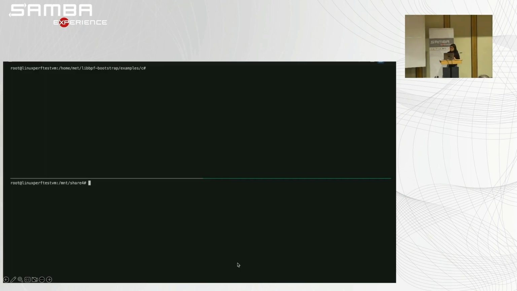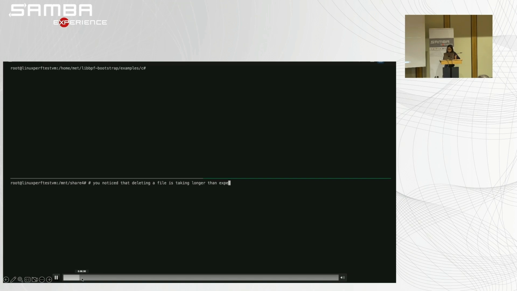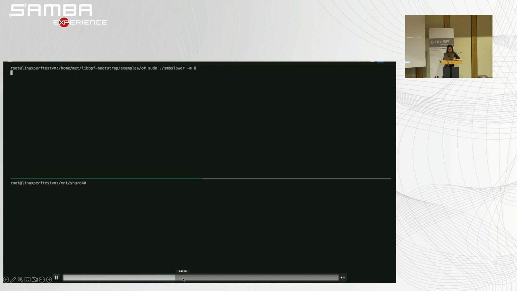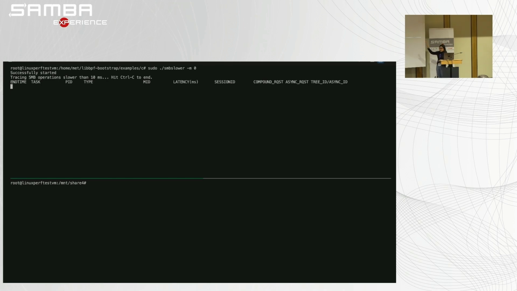So here is a short demo which shows VFS slower in action. Now you notice that deleting a file is taking longer than expected. So here I try to time it, and it takes 2 seconds. We may not know where the latency is exactly coming from, so I'll use SMB slower and SMB VFS slower to narrow down what might be happening. When I use SMB slower, -m 0 is going to trace requests which are slower than 0 milliseconds, which is not possible. So it's going to trace every single SMB request that is going on the wire.